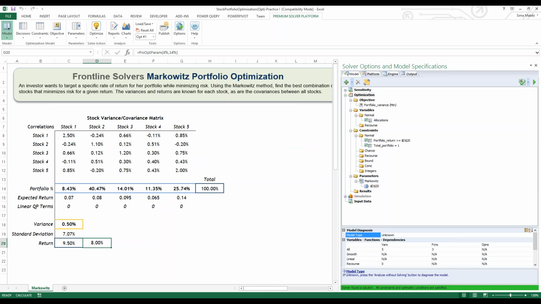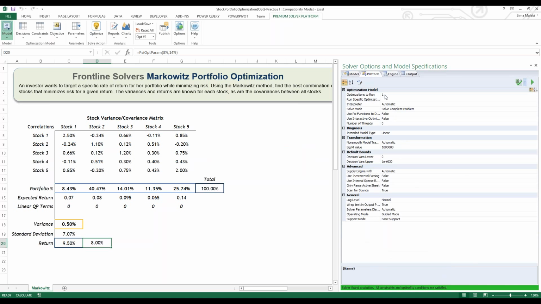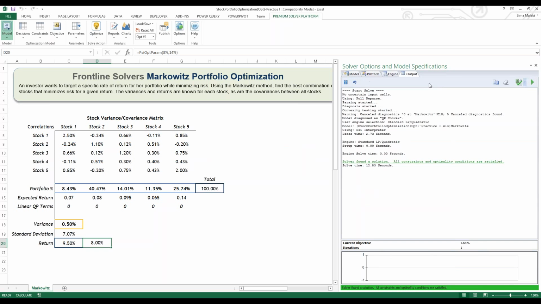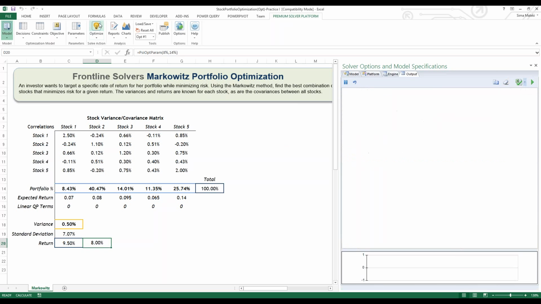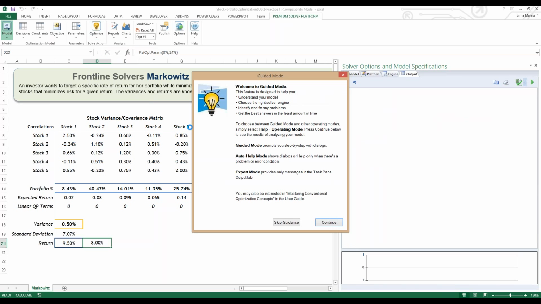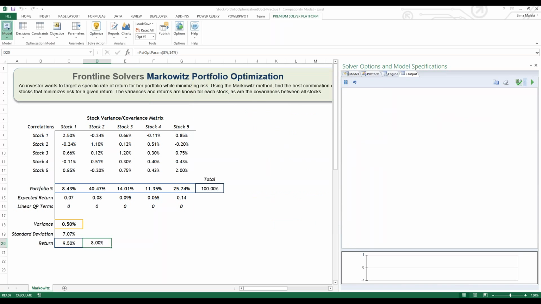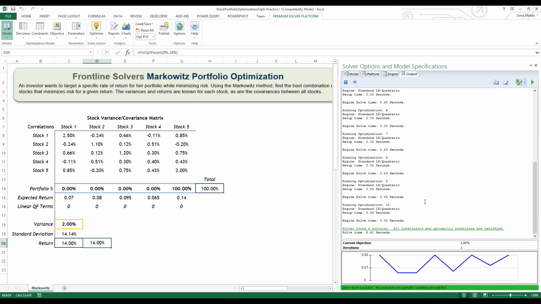Next thing we need to do is to change the number of optimizations. To do this, click on the Task Pane Platform tab. Here the first option is number of optimizations. Instead of 1, we want to run 10 optimizations. So let me put this on the Output tab and clear the results so you can see what happens. Now if I click on Optimize, let's skip the guidance. You will see 10 optimizations are finished.